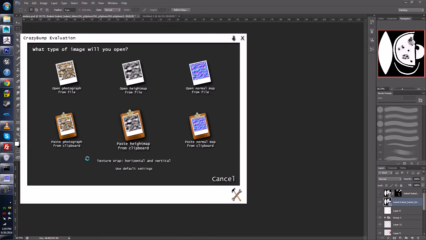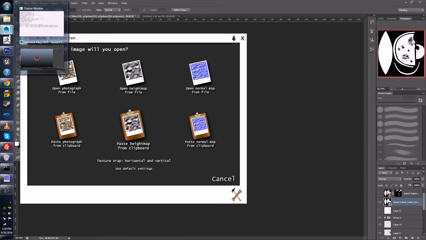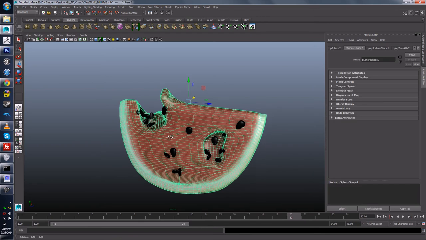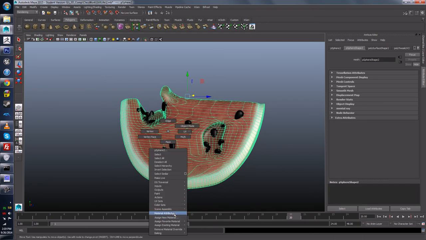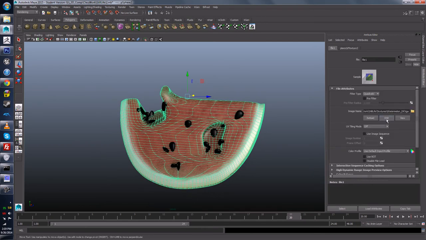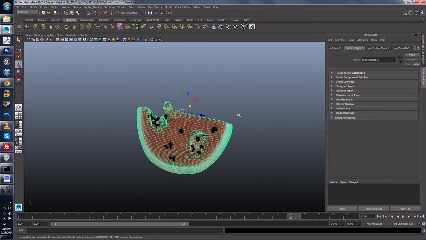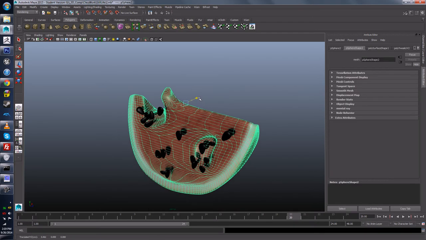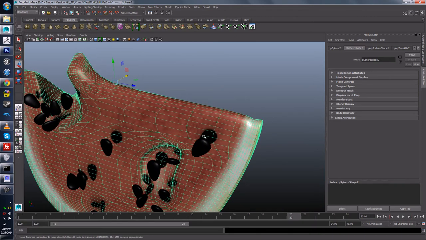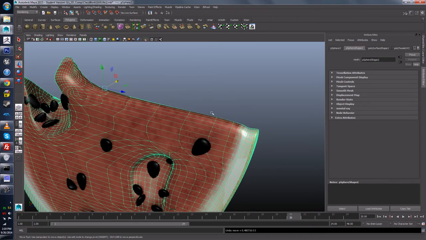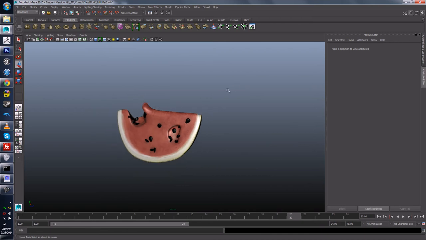So what I'm intending to do is use my ambient occlusion as a height map, which then I can use as kind of a way to make this black area a depression where the seed is being popped out.